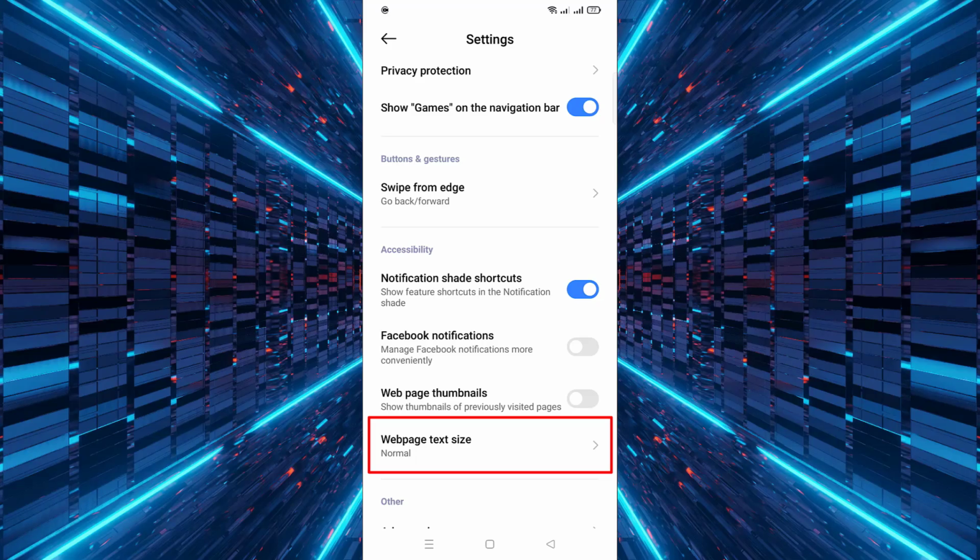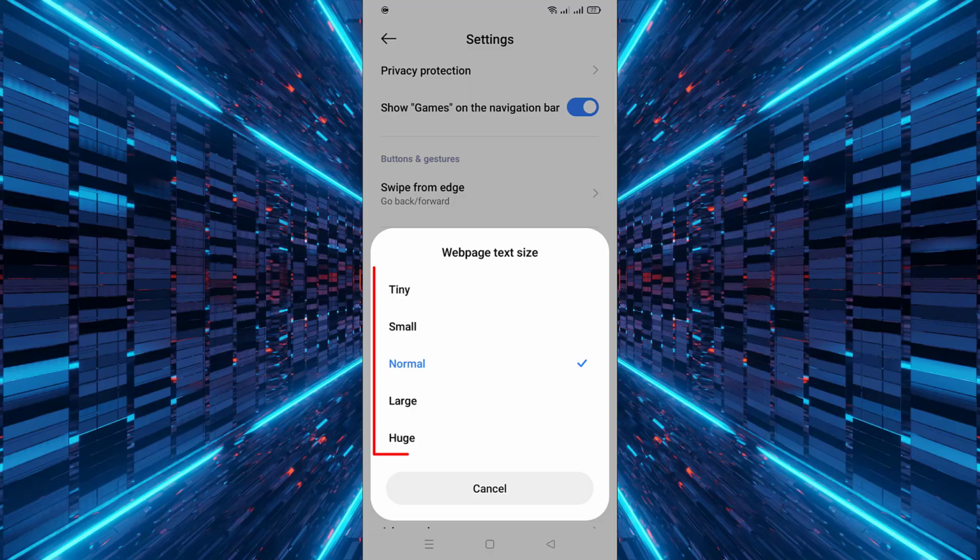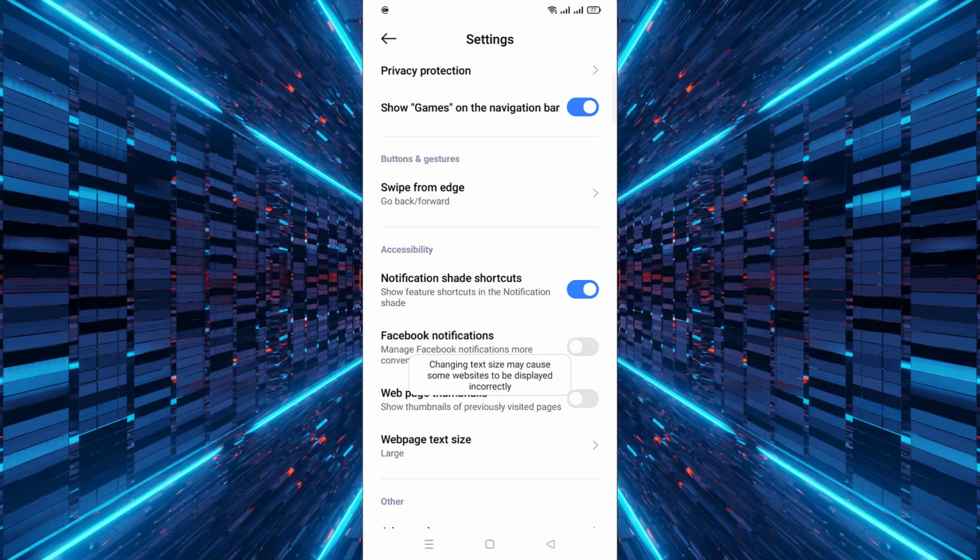Once you tap on Web Page Text Size, you will see a list of options such as tiny, small, normal, large, and huge. Then, simply select the size that suits you best. The browser will immediately apply your choice to all web pages.